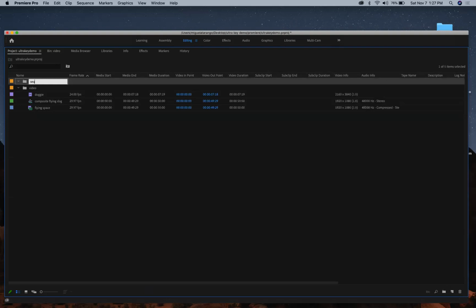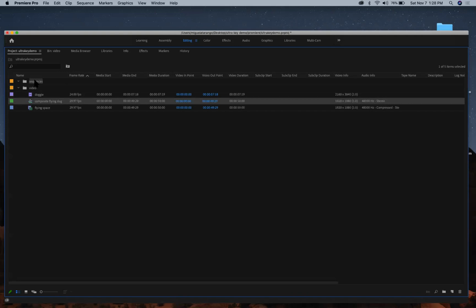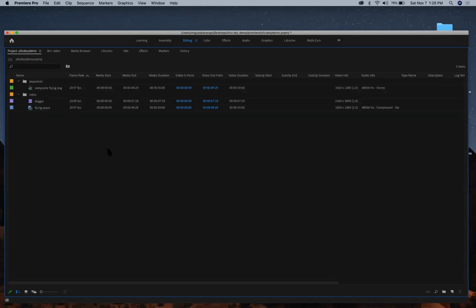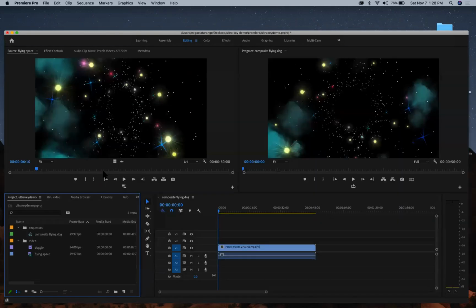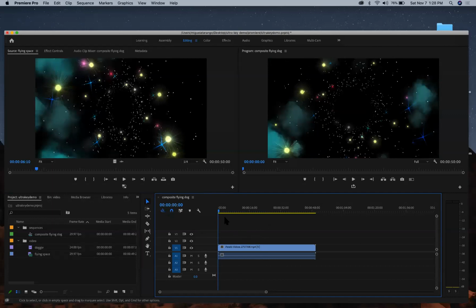We're going to call this Sequences, because I'm going to show you how to make a nested sequence automatically. So I'm going to move Flying Dog in there. Here we go. All right, let's make that smaller. Okay, so we have flying space. If we want to see how long this is, remember, we just look to the right of our source. That's the full length of our media: 0 frames, 50 seconds, so just under a minute.